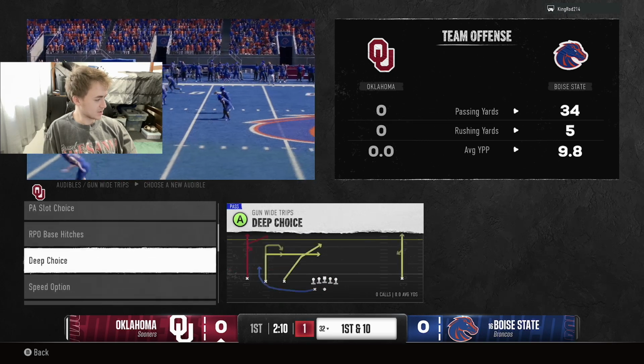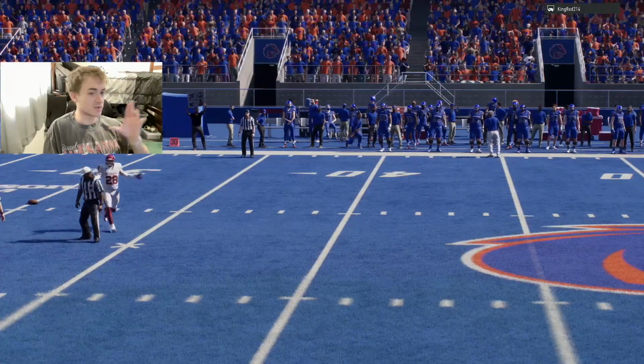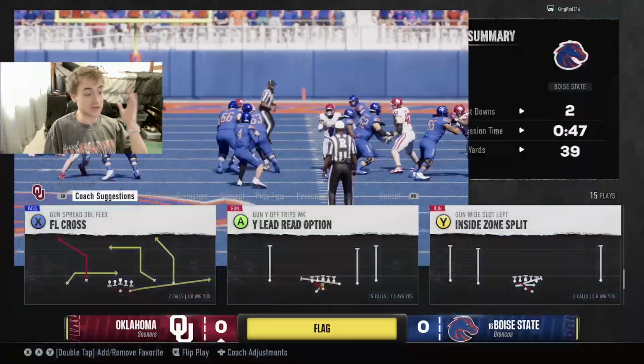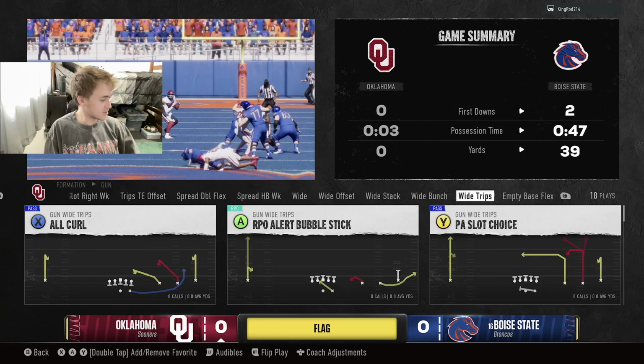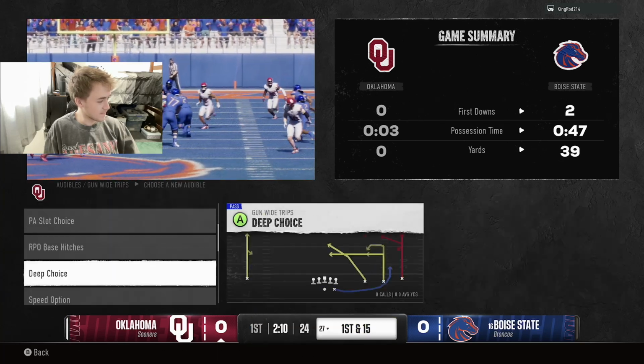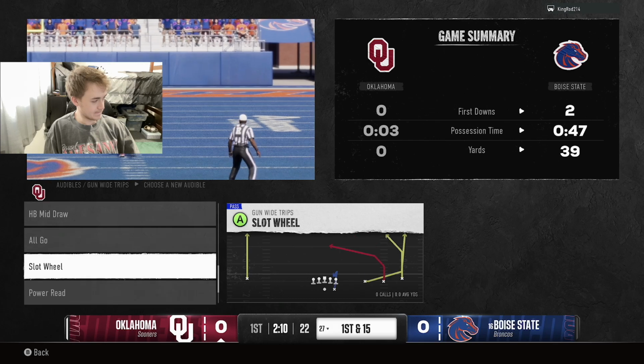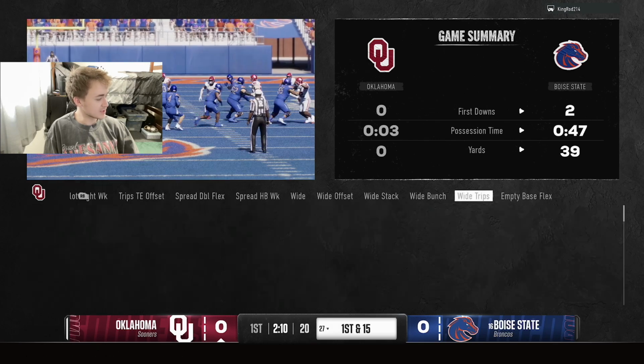I thought there was a play I liked. I'm going to burn a timeout just because I don't want to take the yards. I guess I can't call a timeout. Whatever. I should have preset the audibles. Whatever, you know. We'll go with slot wheel as our last audible.